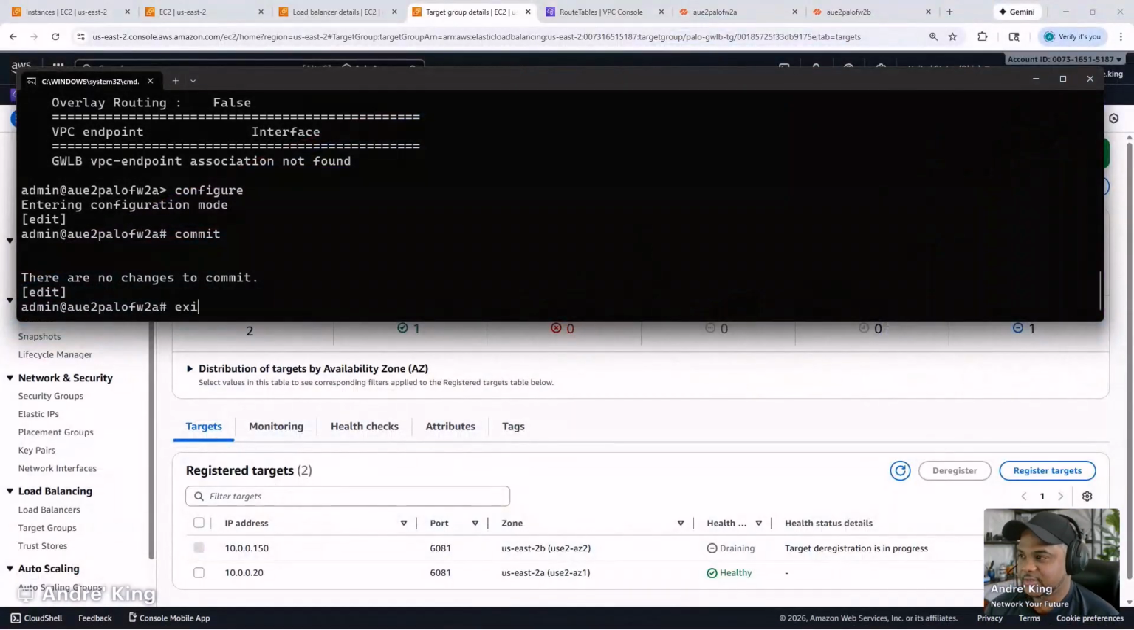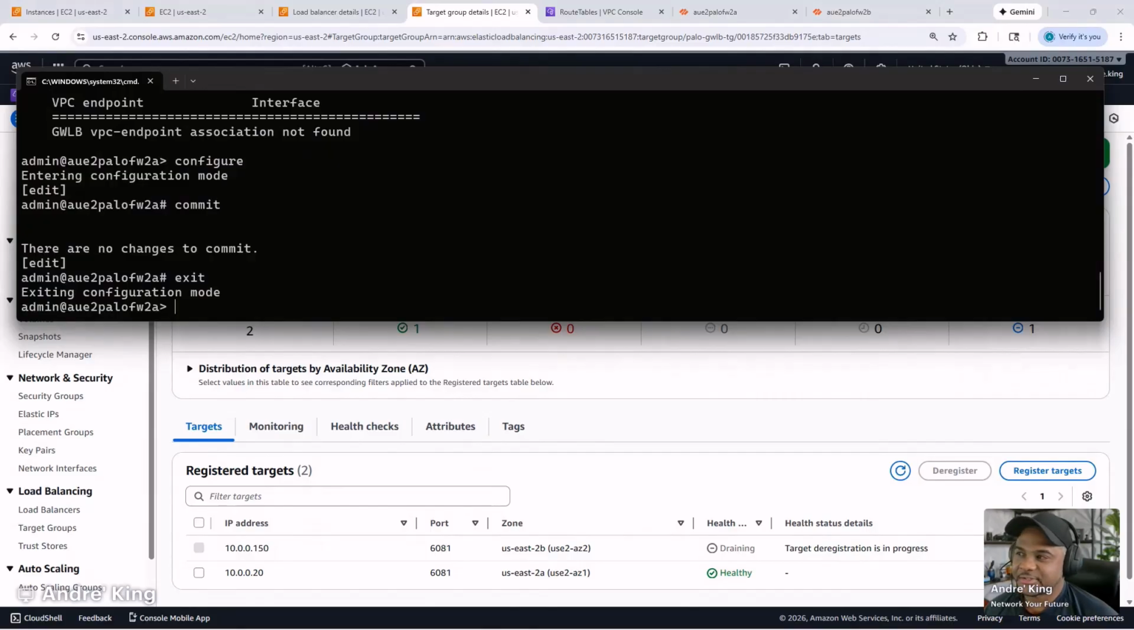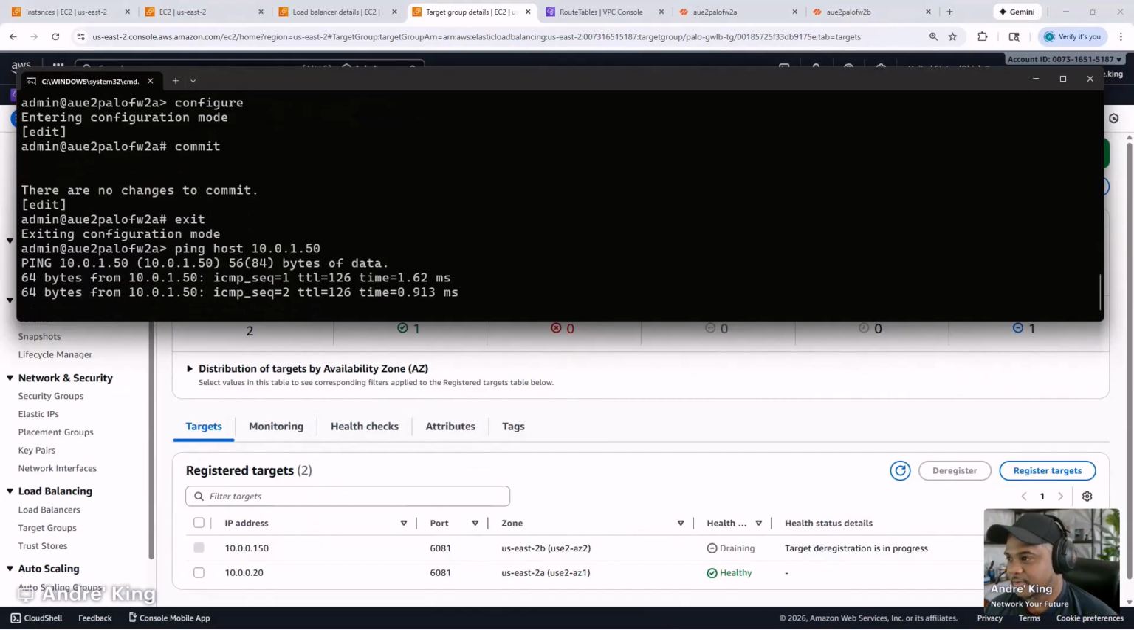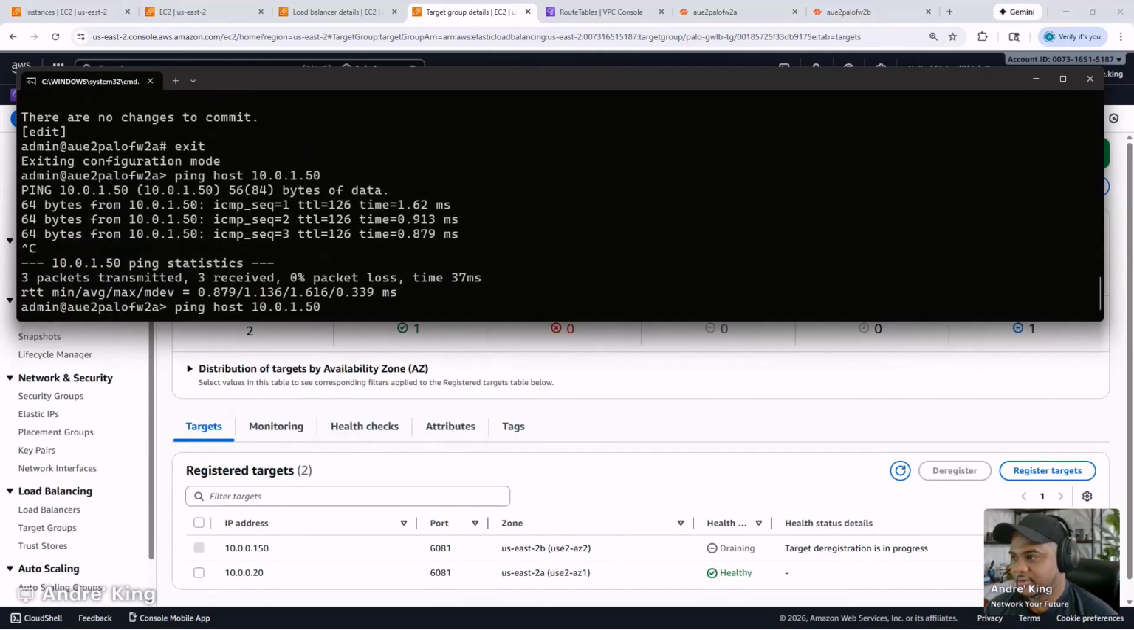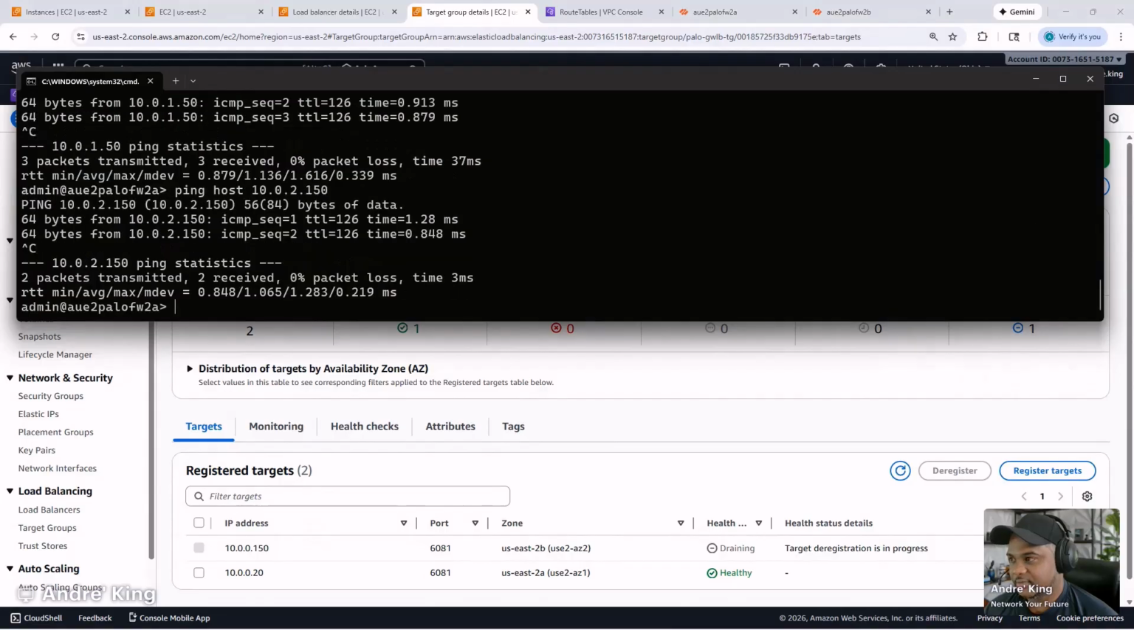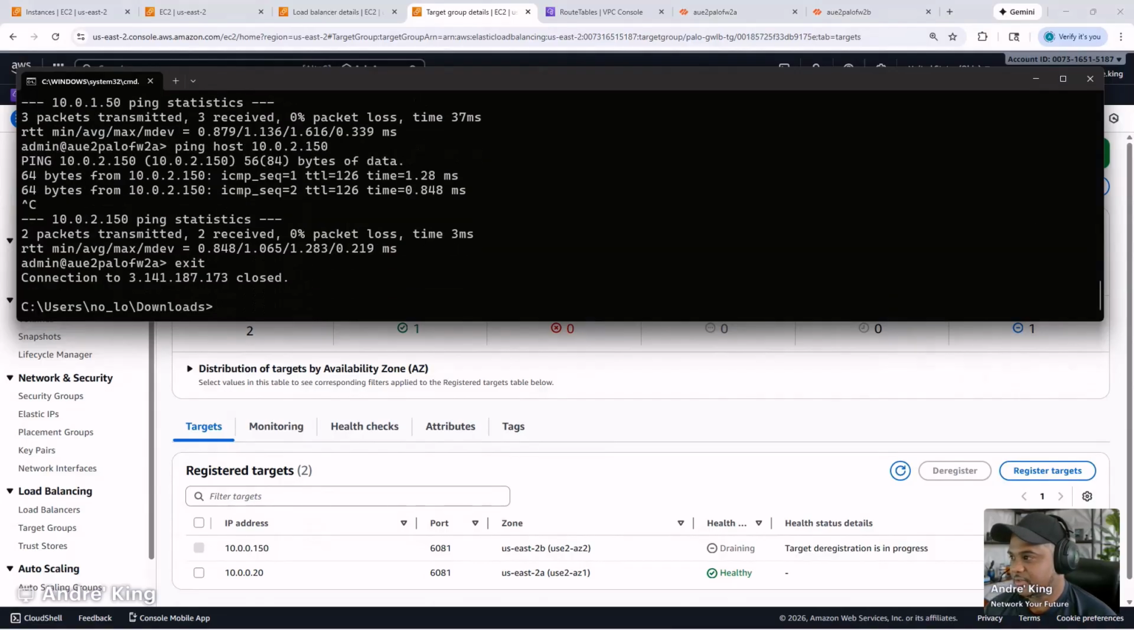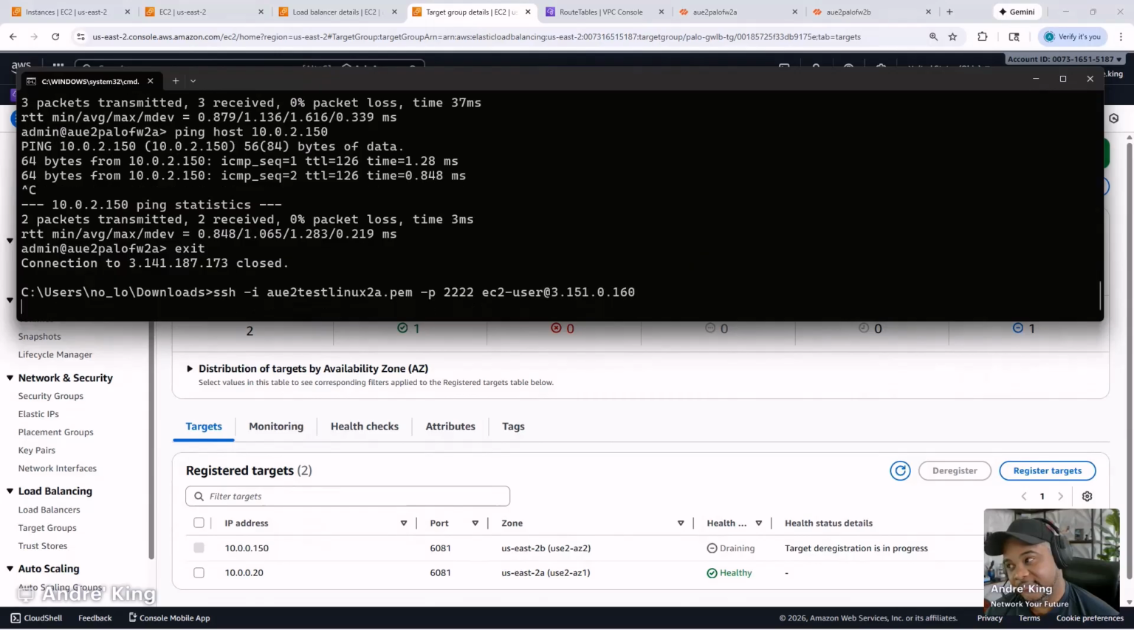We are in the firewall. Let's exit. Actually, I should have pinged the server from there, but let's just. Oh, we're still in it. So let's see. Ping host 10.0.1.50. All right, so we can ping the server. How about 2.150? We can ping both servers from the firewall, which is good. All right, let's go. That command, that was the data plane, was this one, I think. 160. Yep.